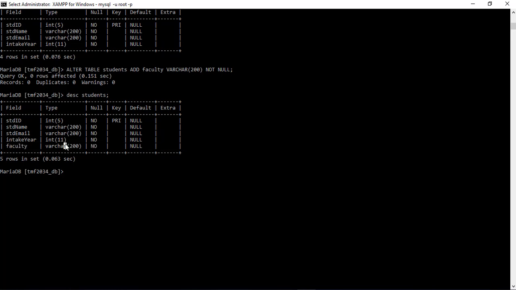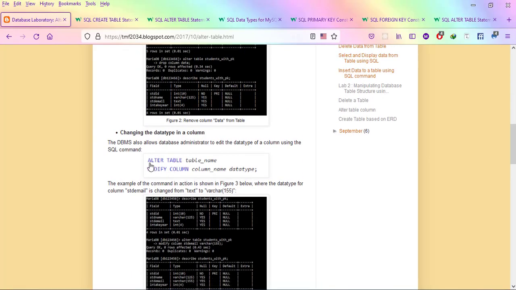Now the data type is varchar. We want to use the alter to change the data type. Let's say we want to put it as integer or float or anything else. So what we can do, you can use alter table, but then instead of add or drop, you should use modify column, and then the column name and data type.